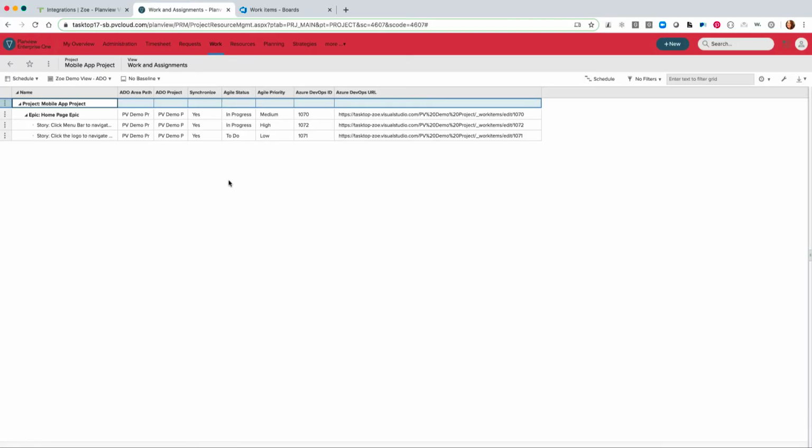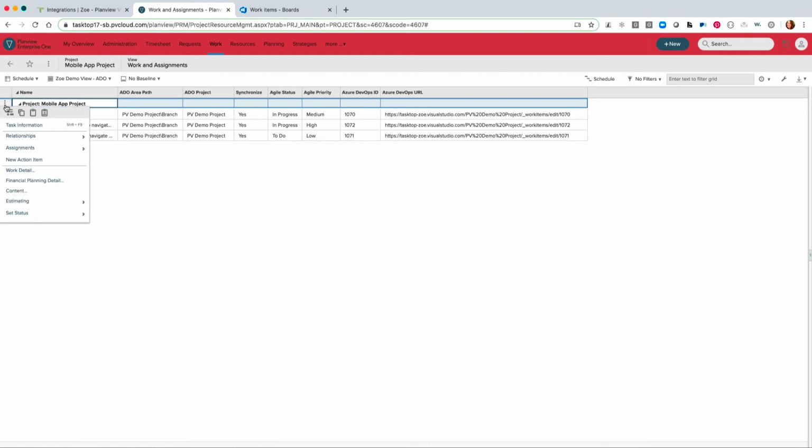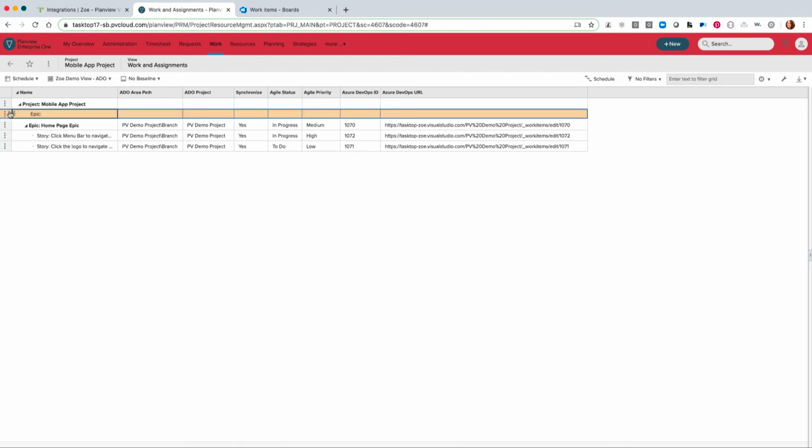We're going to start today's demo in Enterprise One, specifically under a project that we've already created called the Mobile App Project. As you can see, I currently have an epic with two different stories found underneath it. Some of the information that we're going to be able to see here is the corresponding Azure DevOps area paths already listed, the projects that it's synchronized over to in Azure DevOps, as well as the Agile status and priority. So to start this demo, let's begin by creating another epic.